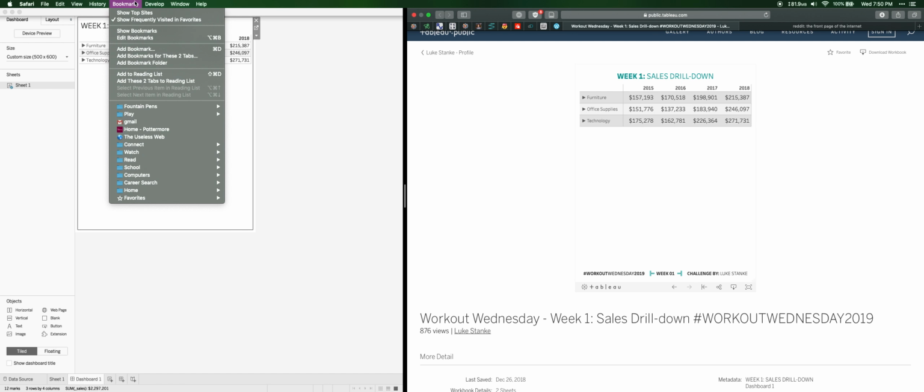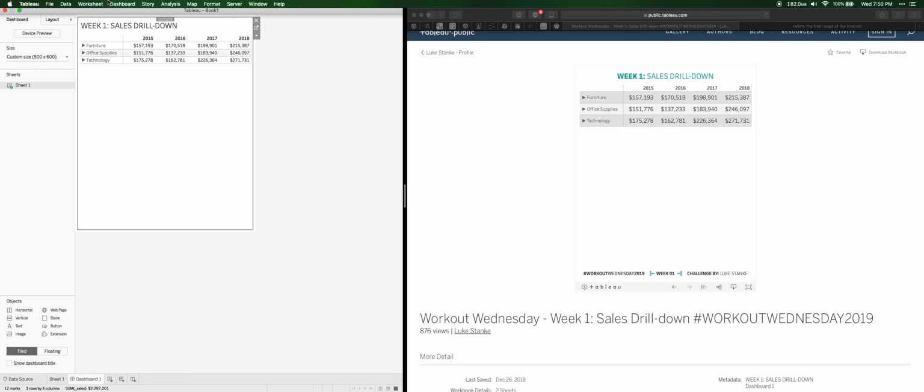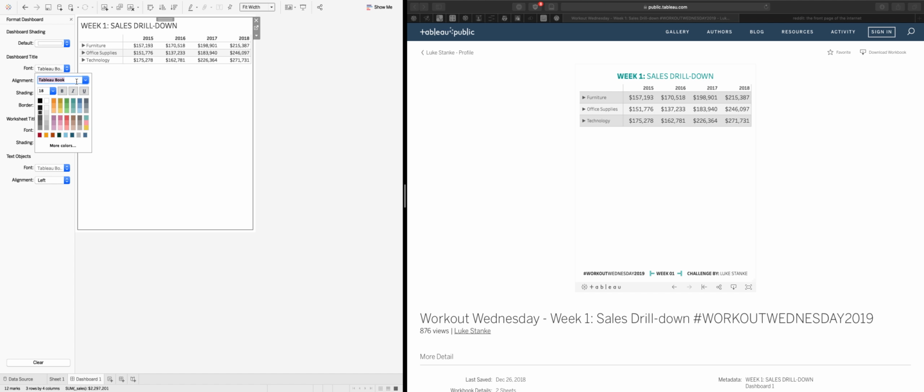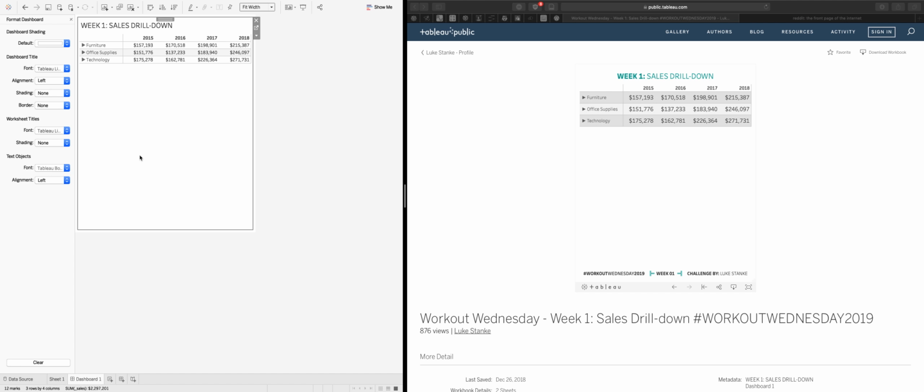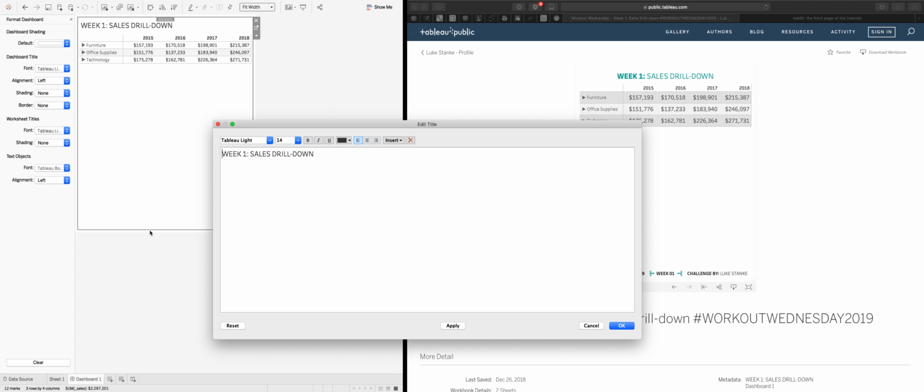Let's go format dashboard. I don't know. Make everything Tableau light. Forget it. Let's go 14. I like even numbers. Do you think it's an even number? I don't know. Let's make this, including that, Tableau bold.